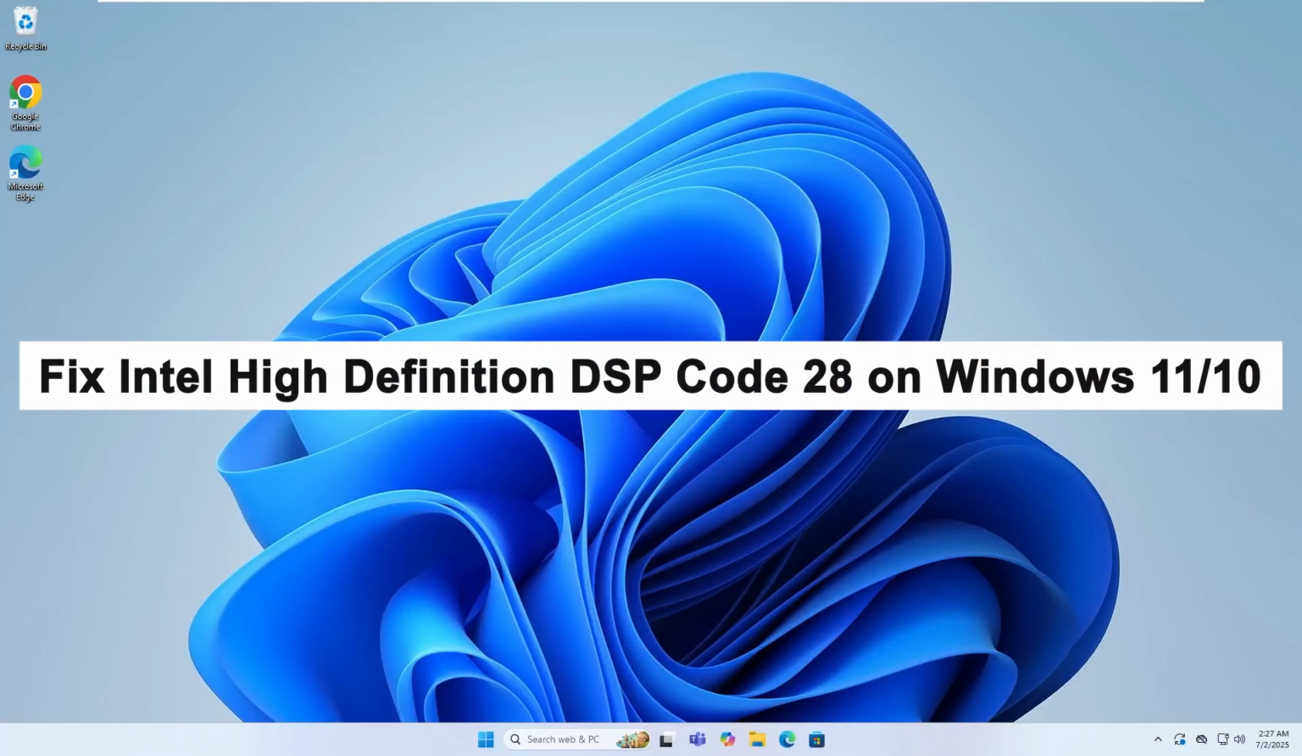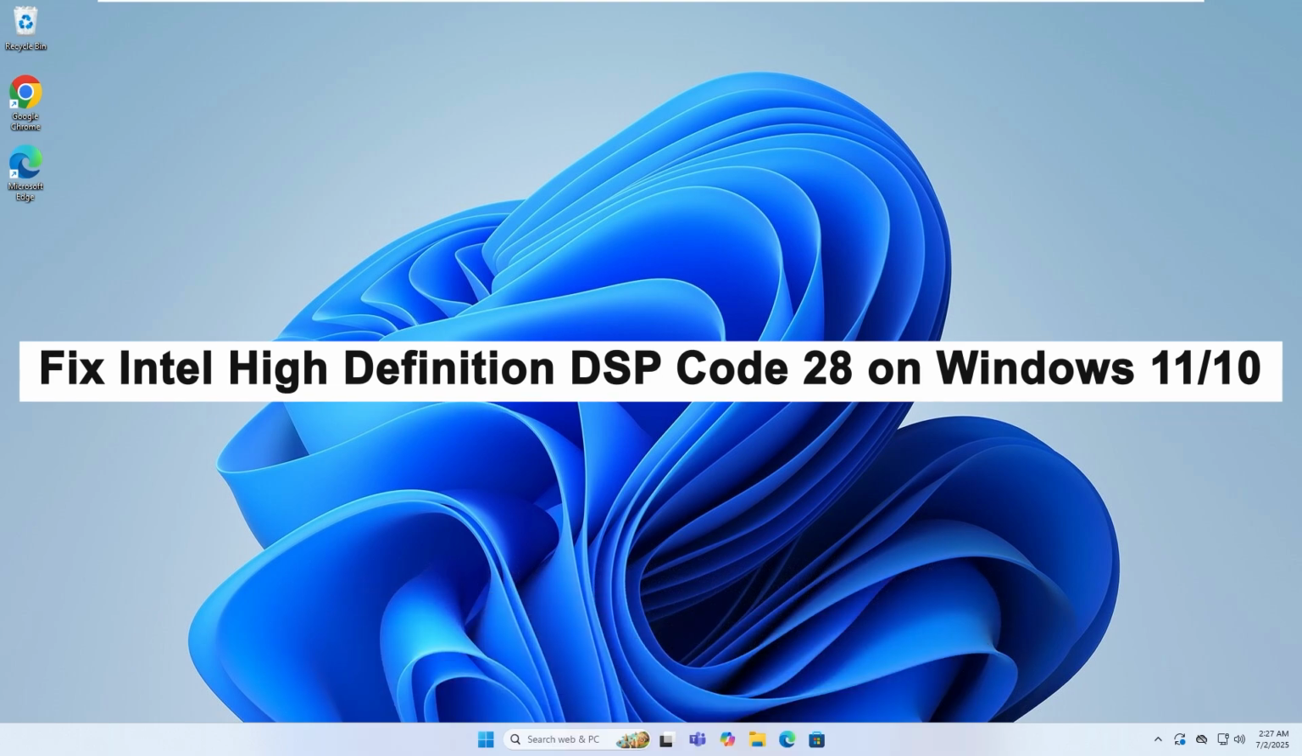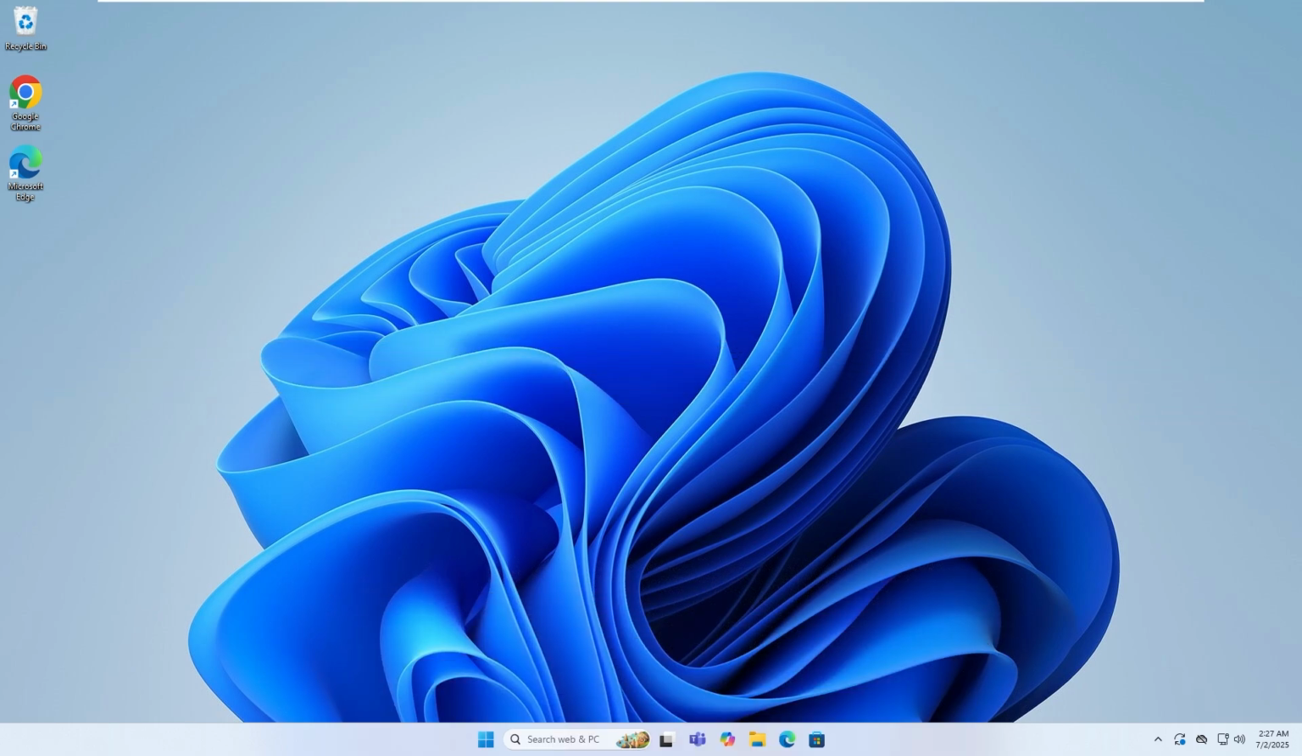Hello, today I'm going to show you how to fix the Intel High Definition DSP code 28 error on Windows 11 or Windows 10. This error usually means that the driver for your Intel audio device is missing or not installed correctly, which can cause sound problems or device malfunctions. The good news is you can fix it easily by updating or reinstalling the driver. Let's get started.